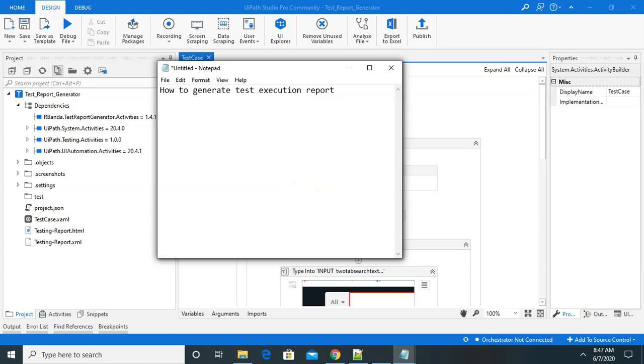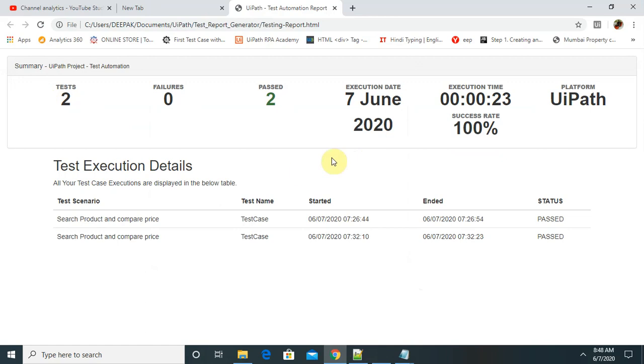So when you want to represent that execution report with the top management or with someone, it looks like that. I have already opened one of the test execution reports. As you can see here, the summary of the report contains the UiPath project test automation. Whatever project name you are providing, that same project name will be available here. How many test cases are there while executing? All the test cases are listed here.